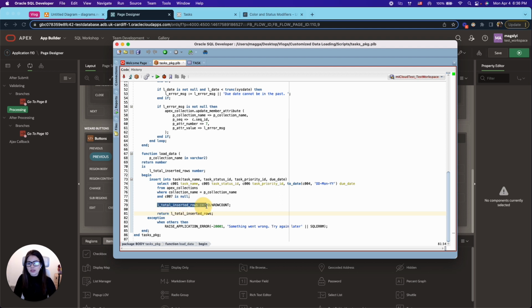I will also like to show the user in the results page how many inserted rows there are and how many were not inserted. For that, we'll be returning the total inserted rows. We also have an exception handling here where in case of an error, it will raise an application error showing a general message to the user. Of course, in a real application, you will need a better error handling approach.